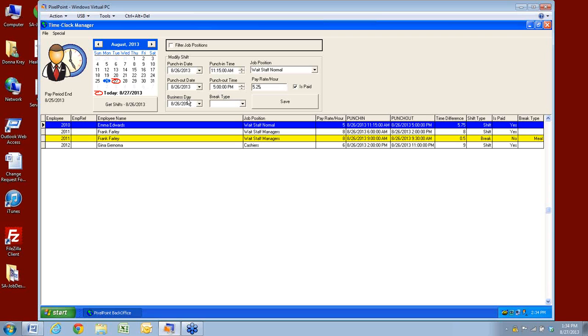And again, this is like support. So people are complaining that they can't find punches. The punches aren't showing up. I'm looking on the reports and it's not on the report. Well, again, the reports are going to pull themselves by the business date, not by the calendar date.